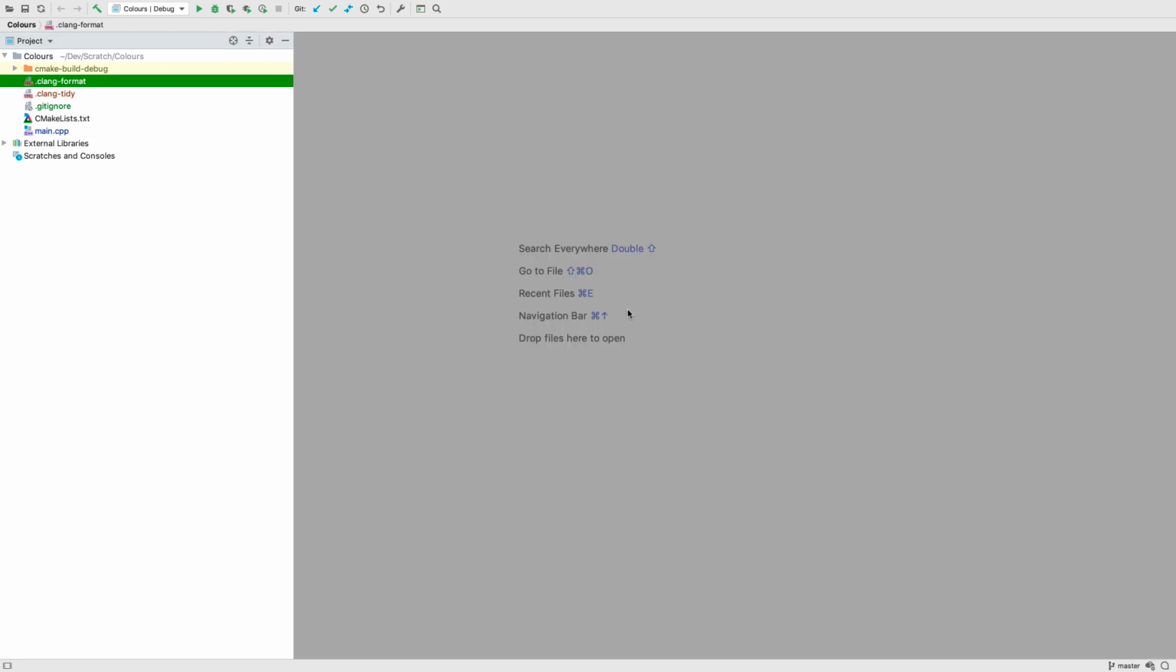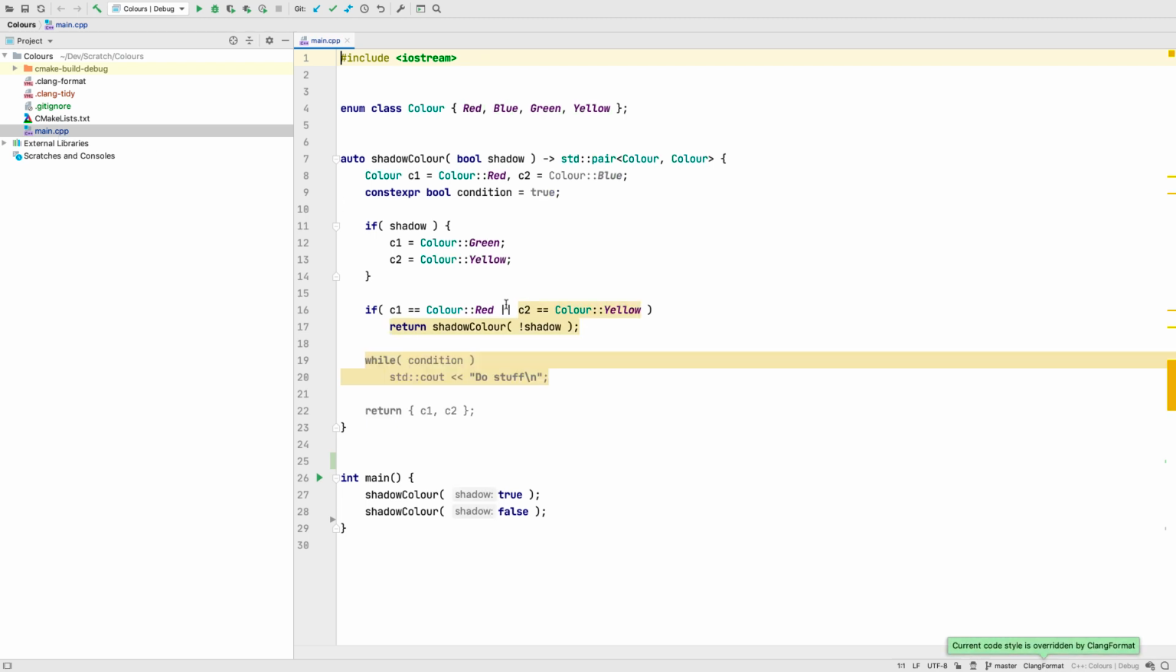We've also improved our integration with other Clang-based tools. With both ClangTidy and ClangFormat, if their config files are present in a project, they'll be enabled by default, instead of our built-in equivalents.